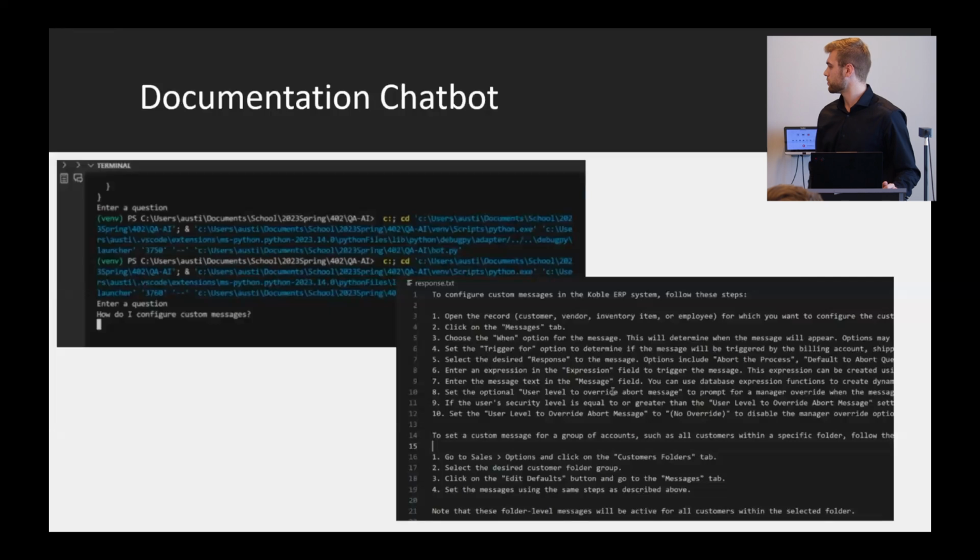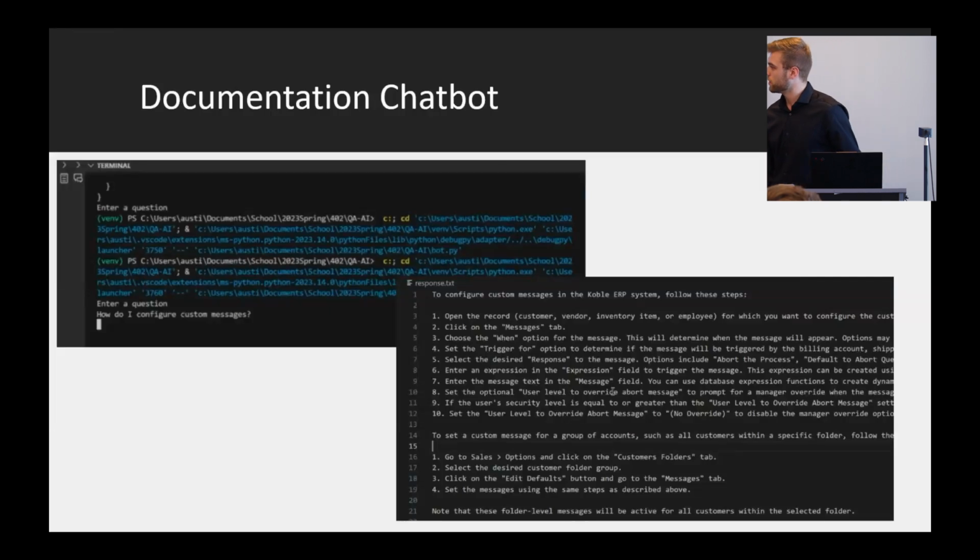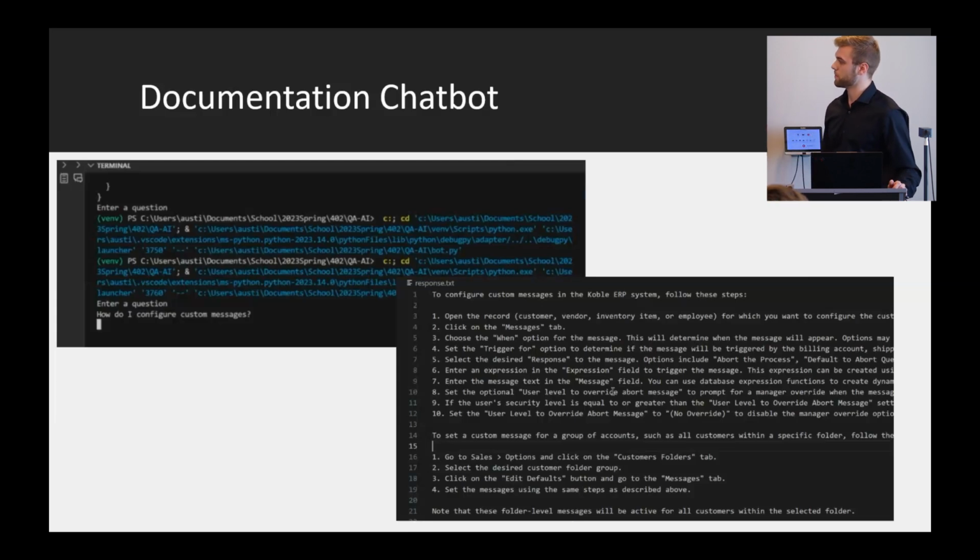So here's just one example. It's just a terminal application. I asked, how do I configure custom messages? And I return this. This is quite similar to the documentation. It often just rewords it a little bit and changes up the list style a little bit, but it's basically the same. So that was the beginning of my chatbot project.